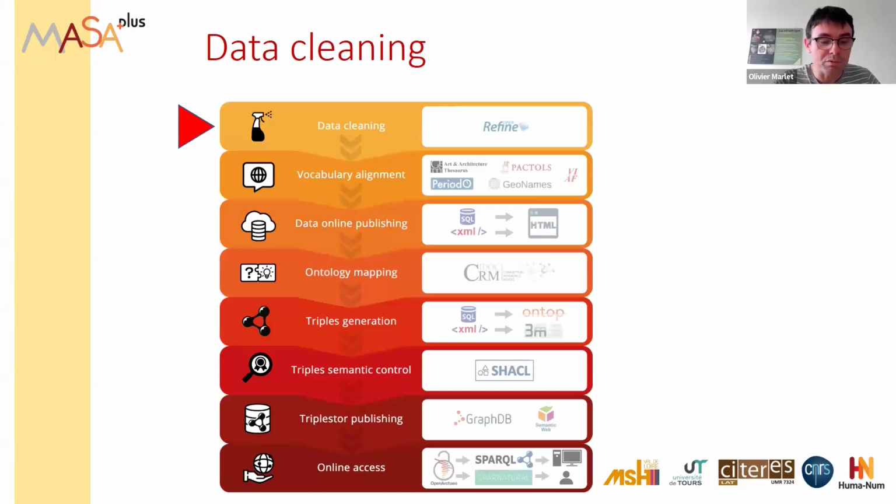Here is an overview of our workflow, highlighting the tools we use. We're going to explain each step in greater detail for more complex ones, especially those involving the CIDOC. The first step is data cleaning.